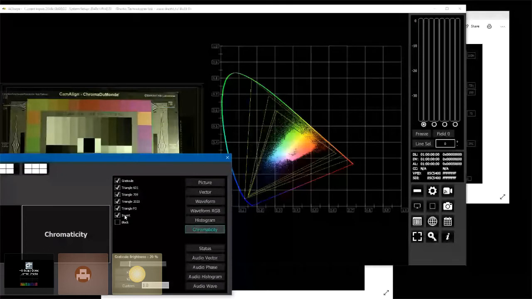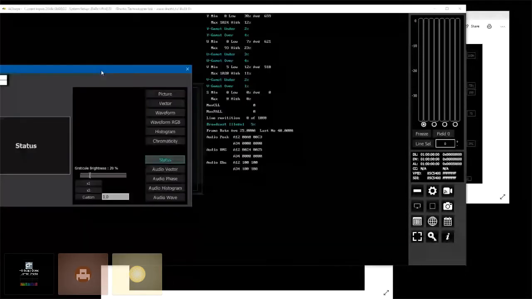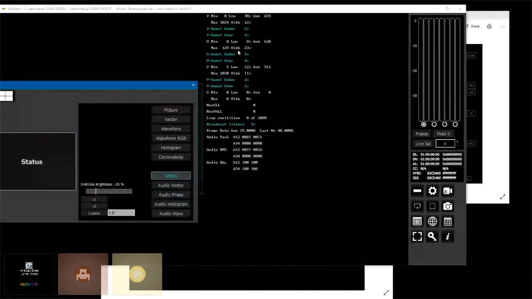The status is where we get all of our alarms and checks. So we look for gamut over and under in the Y, U, and V area. Saturation, we look for mins, max, and averages. Broadcast illegal pixels, repetition. If you're doing HDR, max CLL and max FALL, and then audio, peak, RMS, and loudness, which I'll get to in a sec.